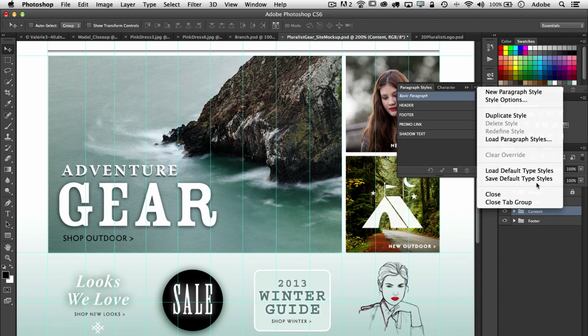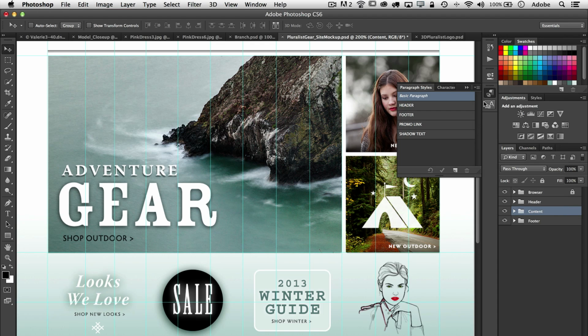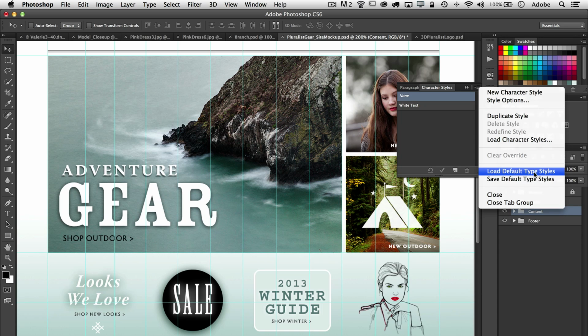Once I do that, every new document I create in Photoshop, or every document I open in Photoshop from that point on, will have those styles available to me to use. That works for both paragraph and character styles as well. Same menu command, Save Default Styles. Very cool styling, great, love it. Love these little tidbits and updates that come out for Creative Cloud members.